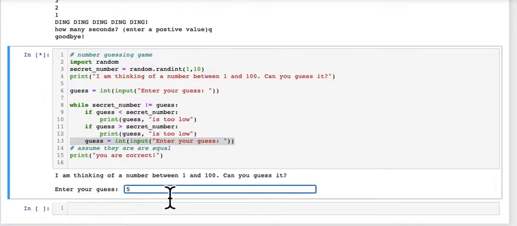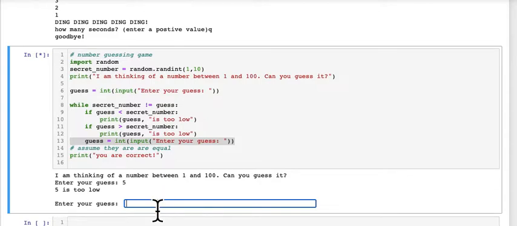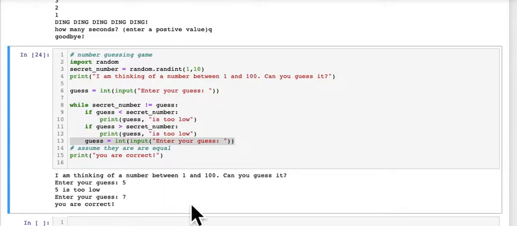I'm going to type in 5. 5 is too low. I'm going to type in 7. I was correct. I got pretty lucky there, didn't I? That seemed to work pretty well. Let's see what happens if I want to play this again.